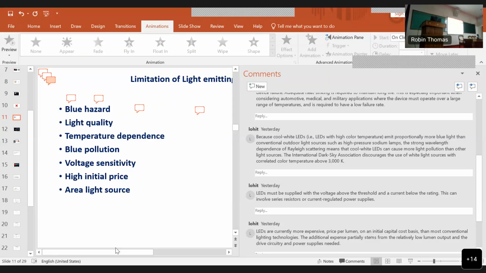OLED still has that problem. Still, we have to improve that. In terms of number, sorry.